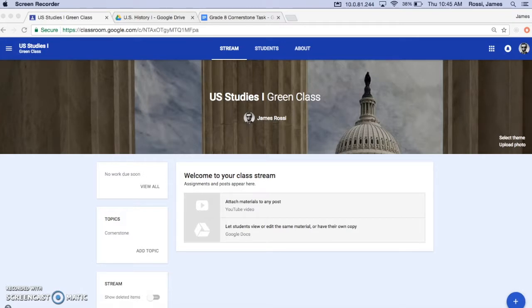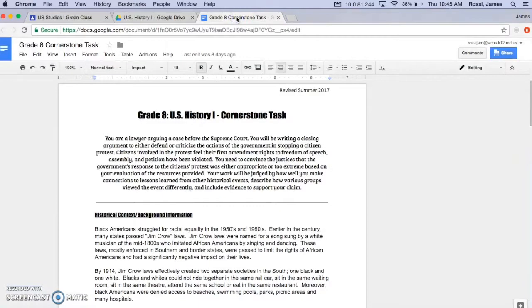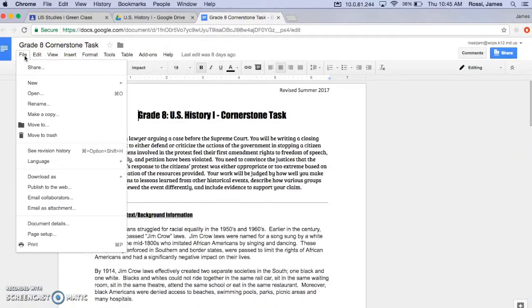Make your own copy of the document to share with students. To do this, we're going to go File and Make a Copy. From here, you can choose to change the name of your document and save it to your drive. Now you've created your own copy of the Cornerstone Task.